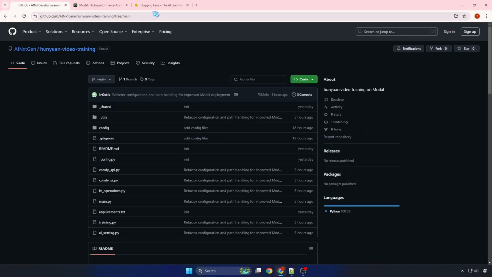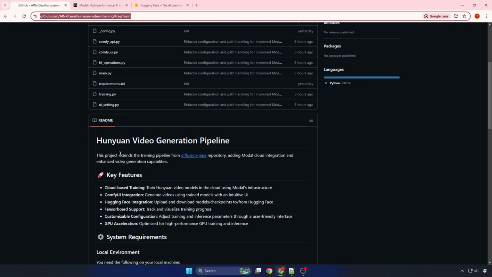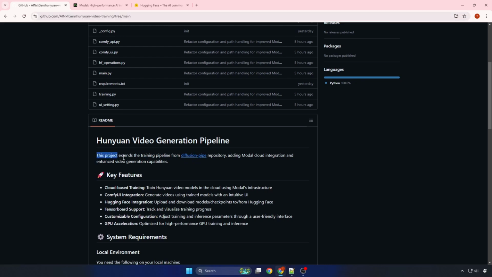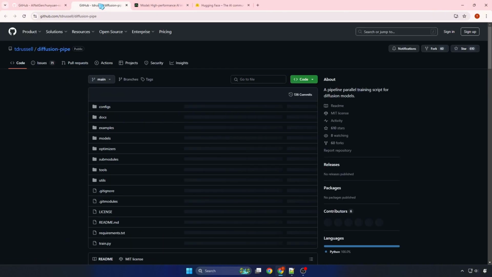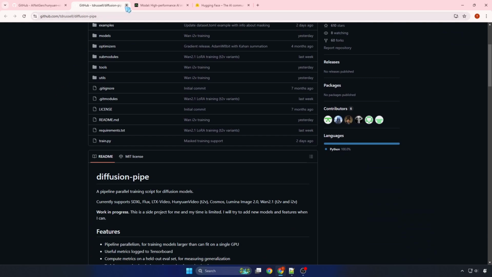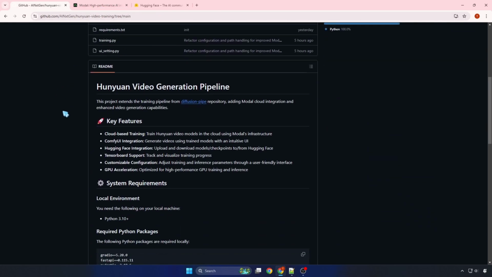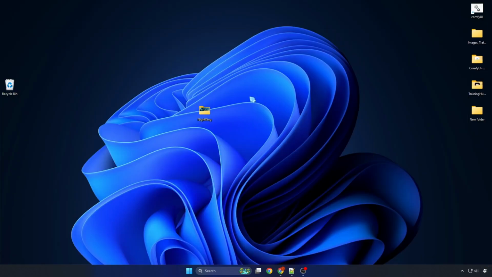First, we need to download this repository, and I'll leave the link in the comments section. I wrote the code for this project to extend the training pipeline from the Diffusion Pipe repository, adding Modal Cloud integration and creating a UI settings interface for easier interaction. Your system must have Python version 3.10 or later and Git installed. The first step is to clone the repository.